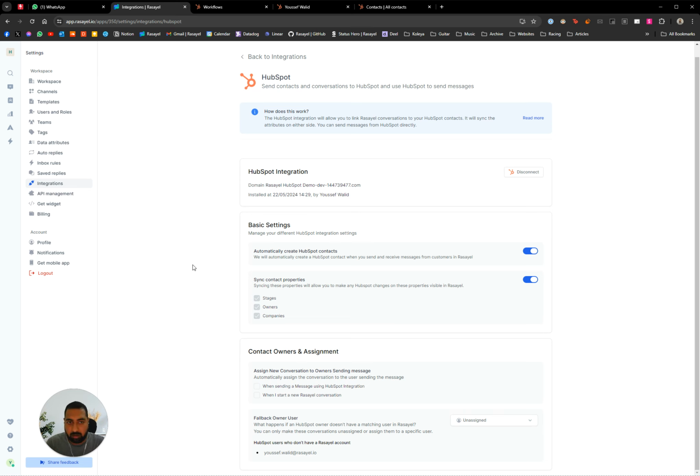This basically allows you to automatically make Rasayel create HubSpot contacts for you once new leads message you. So if you come and message my channel from a completely new number, this is a completely new lead. It doesn't exist in Rasayel and it doesn't exist in HubSpot. So one kind of workflow that I may want to have is whenever a new customer comes in through WhatsApp, I want to have it automatically in HubSpot. So this feature ensures that by automatically creating HubSpot contacts for you.